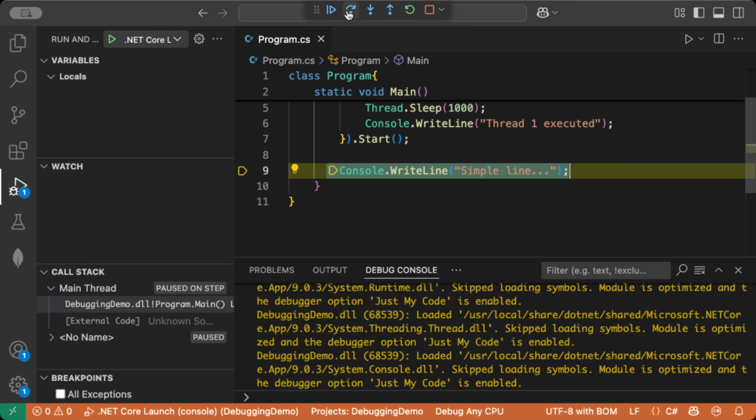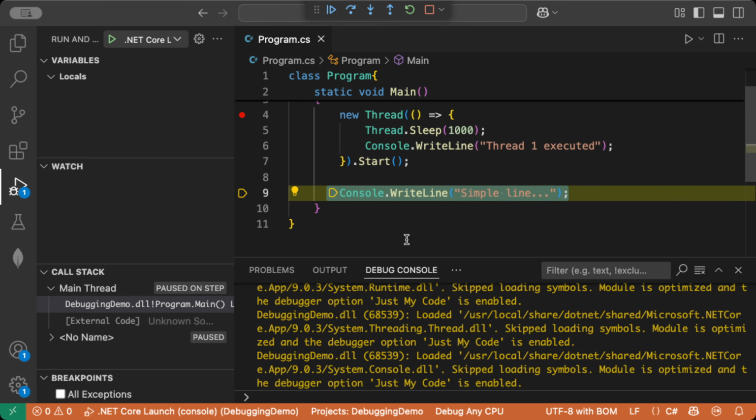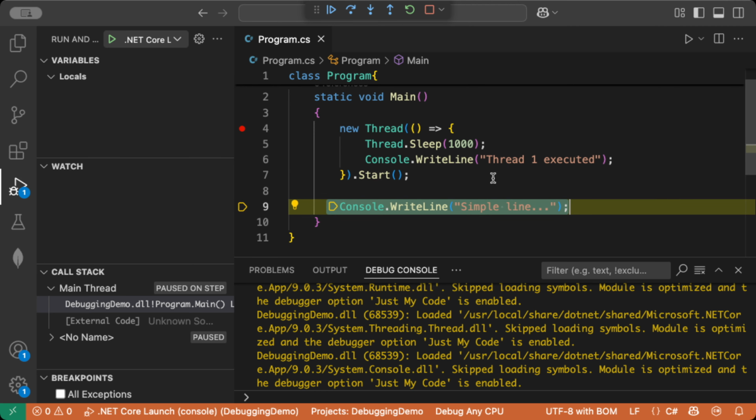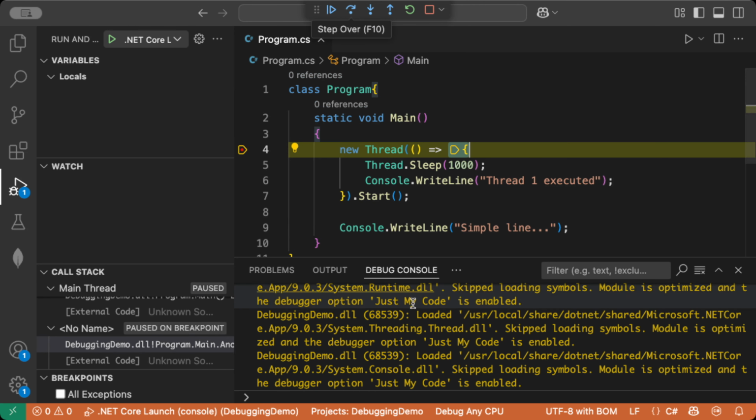So this is how the thread works. It will start its own thread altogether, but still it will go and execute the other part. We will explain that in the upcoming video. Let me know in the comments below if you want to see how the threading works.